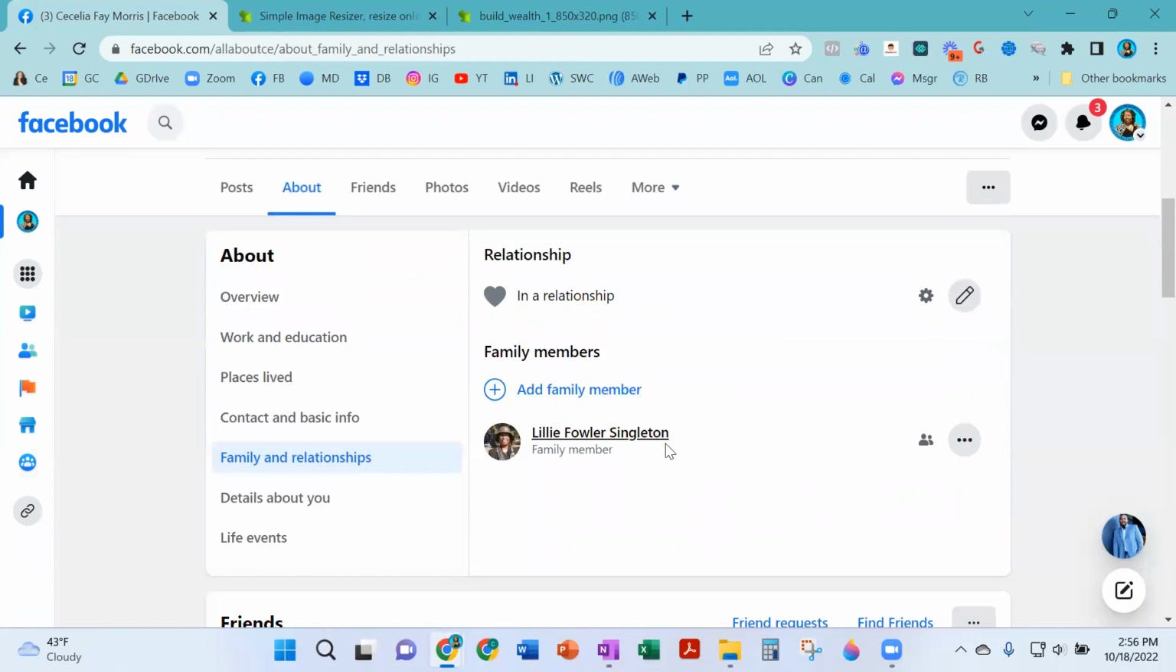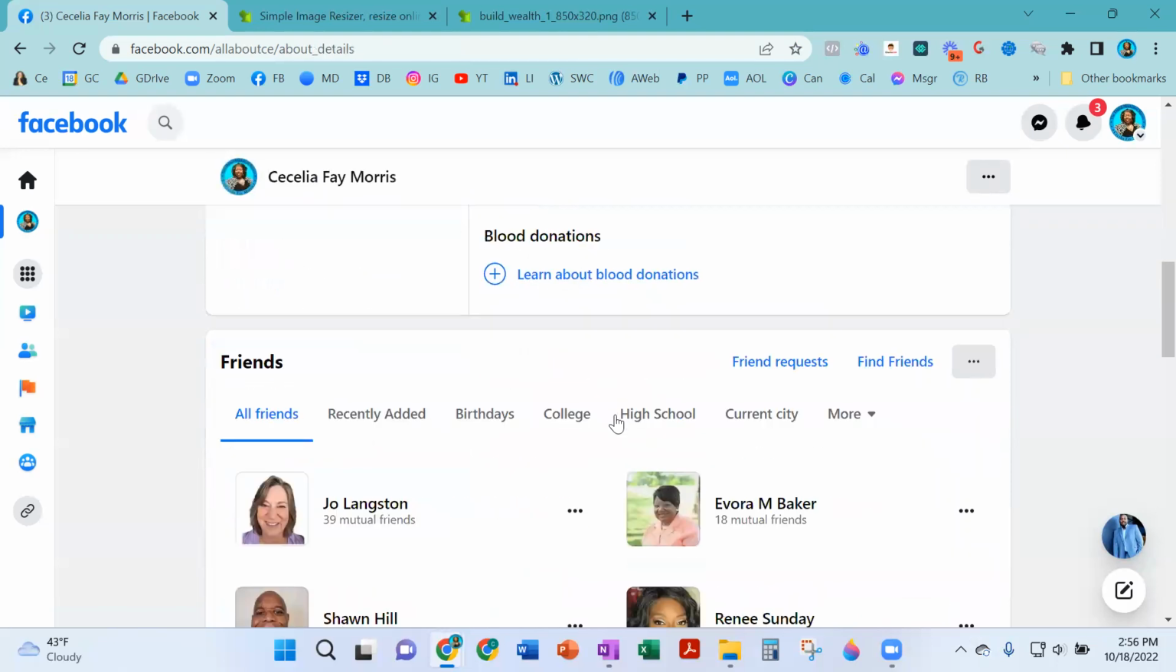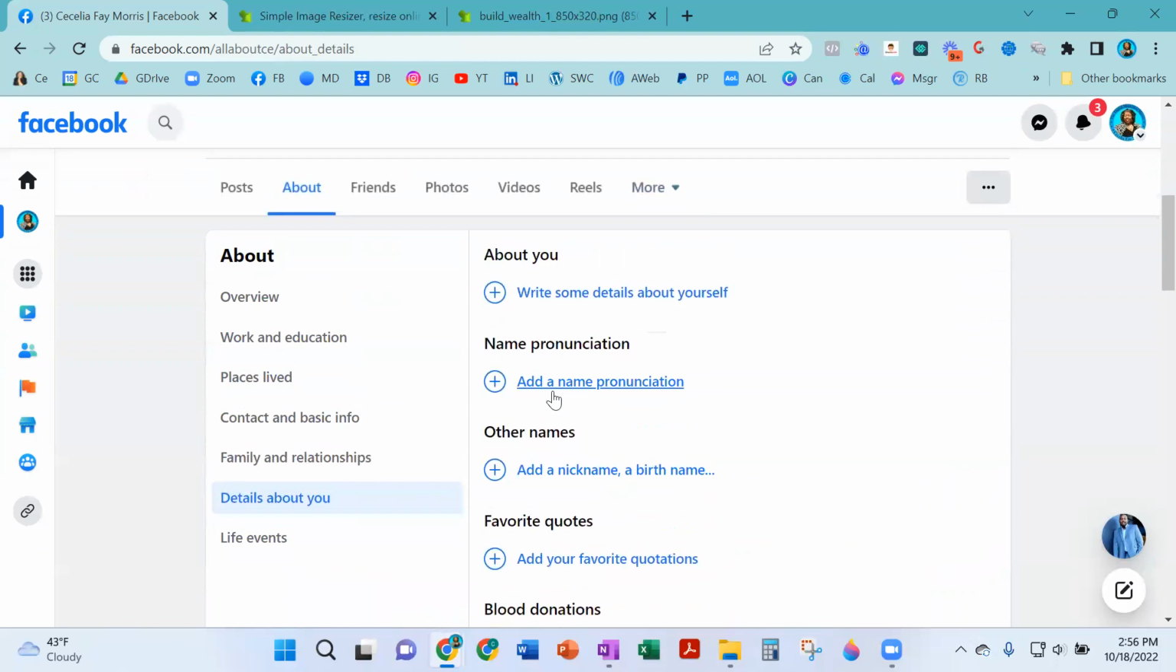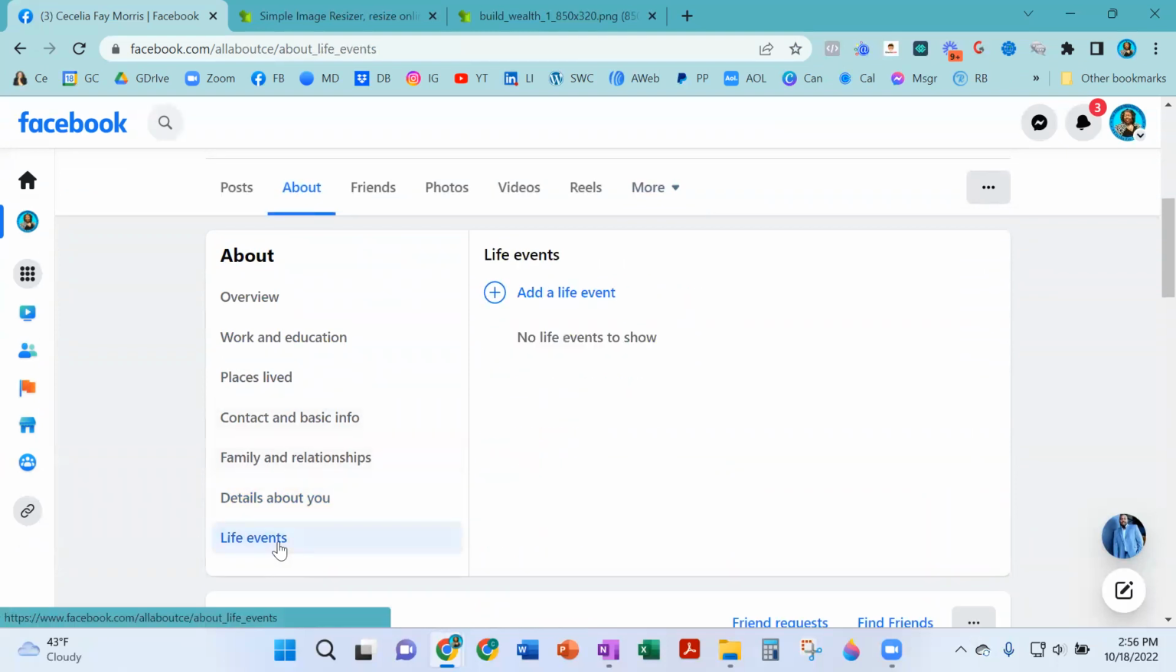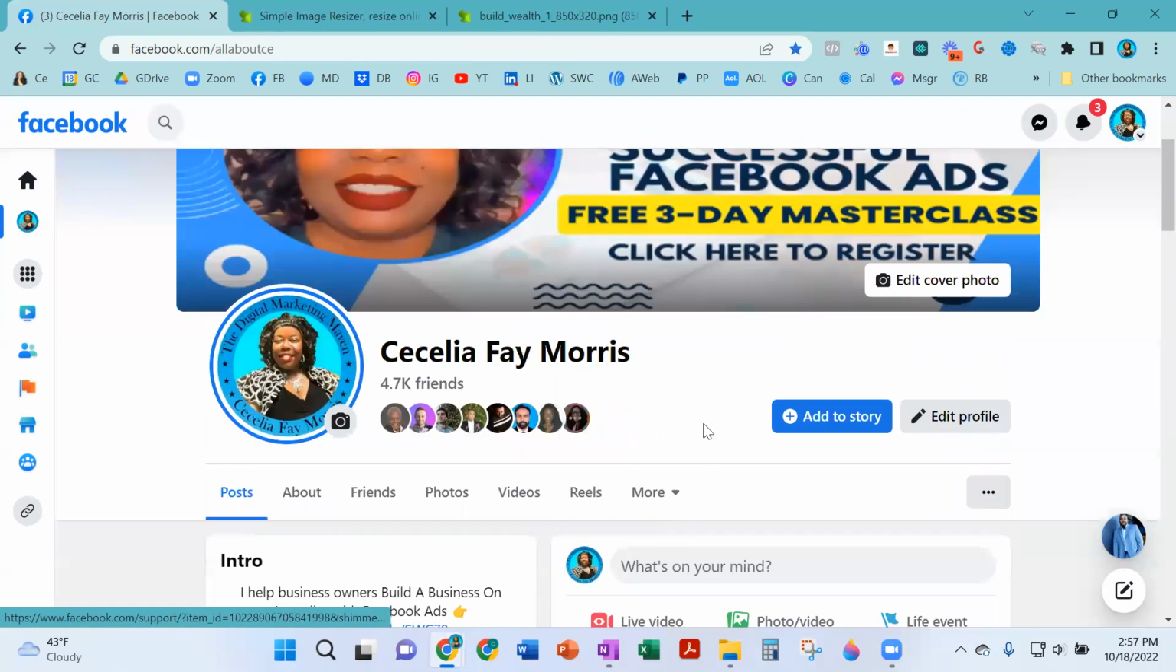I don't add family members. I don't know how my cousin got here. I always say in a relationship because that keeps the weirdos away. Details about you, I don't have anything in there. If your name is hard to pronounce, you might want to add a name pronunciation in here. And I don't do too much with life events. Again, let's keep it professional, people.